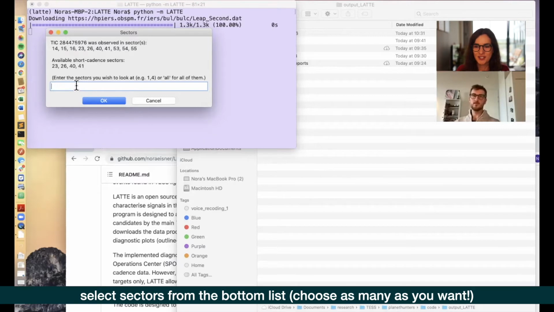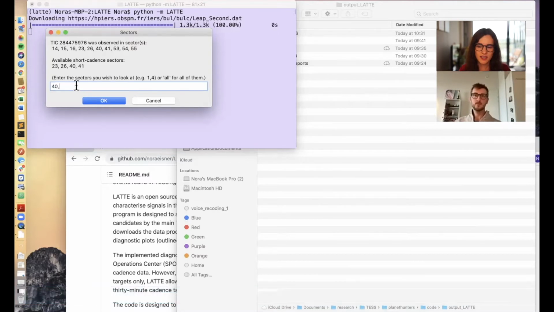So the more sectors we choose, the longer this code will take to run. So instead of choosing all of them, let's just choose 2 sectors for now. We can choose them by typing in 40 and then 41, and they have to be separated by a comma. Okay, that's good to know. Yeah, it's important to put that comma in there.